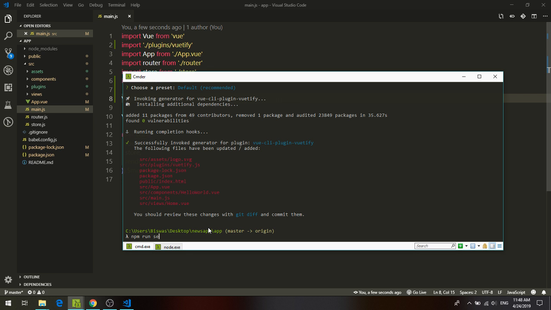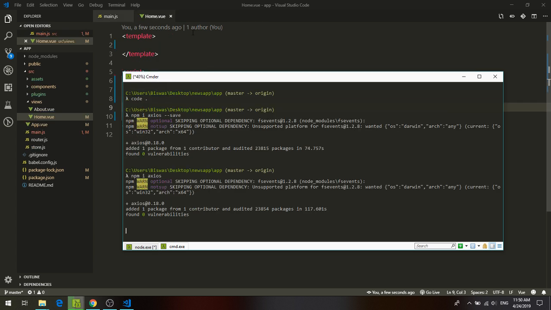Here in App.vue, yeah, we're good to go here, and in HomeView.vue, we don't need the Hello World. We don't need Hello World here. We don't need Hello World here. So let's check again. Axios is installed. Yeah, now we have Axios. Cool. Now we all have Axios.